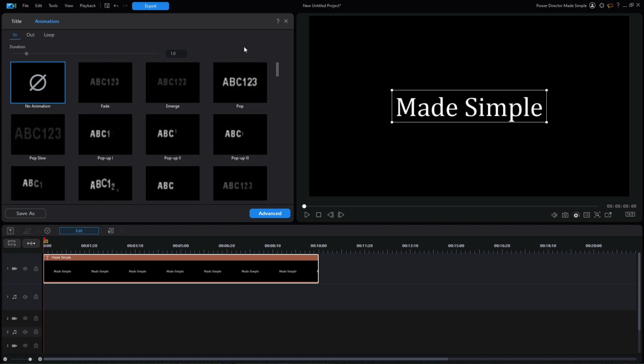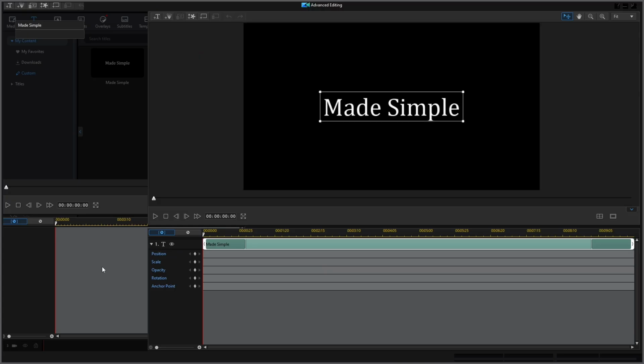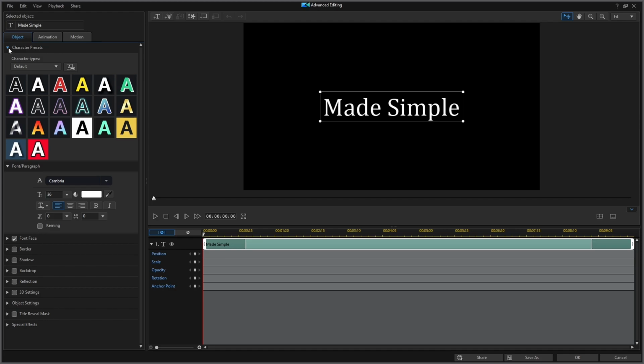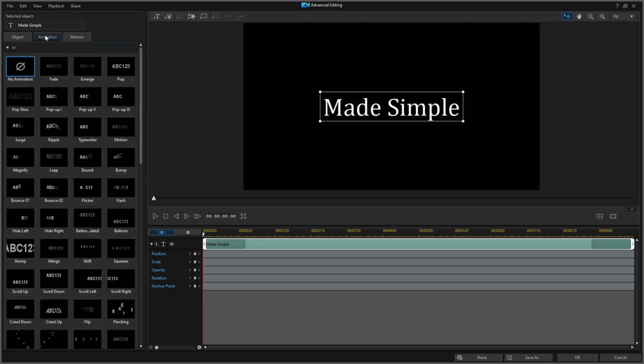So let's exit the simple editing mode. We're going to hit F2 to enter the advanced editing mode. And there we're going to look under the preview window, and there is the title keyframe timeline. Notice the light green and dark green areas that Keith was questioning.